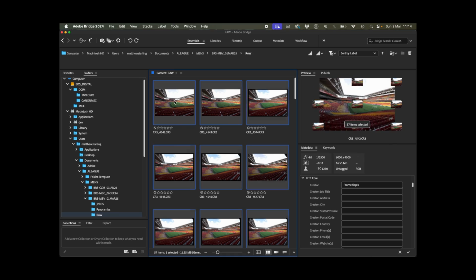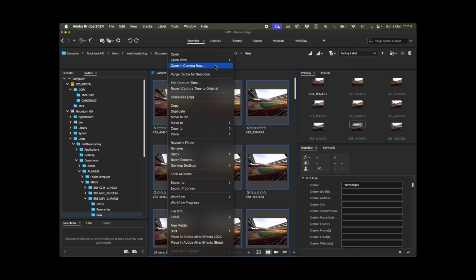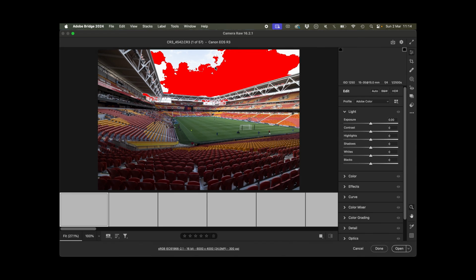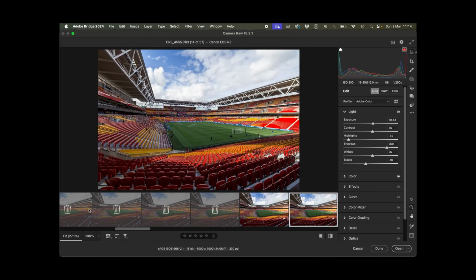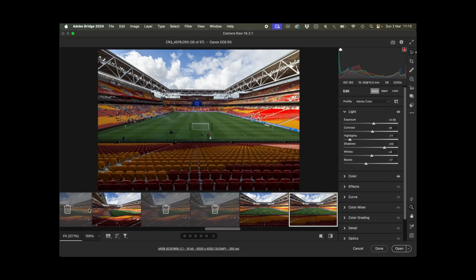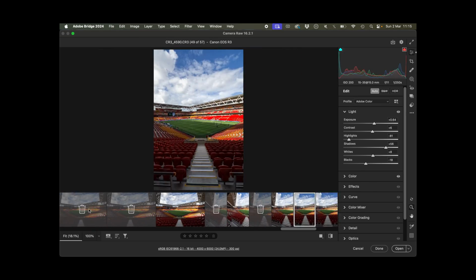So I'm now going to bring all of these files into Camera Raw, and this includes a lot of the standard shots that I took, and I'm going to go through them gradually and delete the ones that I don't need, because a lot of them are very similar, so I don't actually need all of these files.